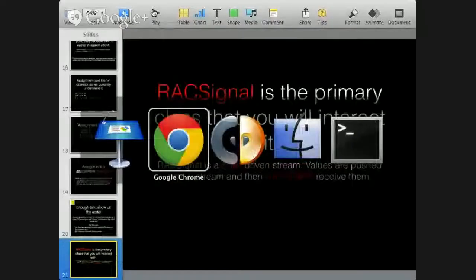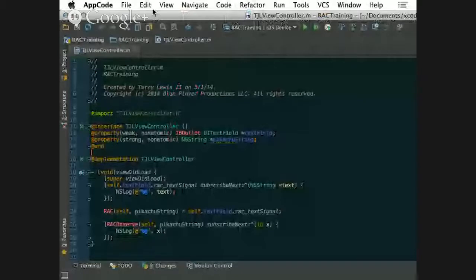But yeah, this RACSignal is what you're going to be interacting with a lot. I'll come over here. Here's a very small iOS app, and we're just going to show you how this works. We have a text field that we hooked up. It's this text field sitting in the view.